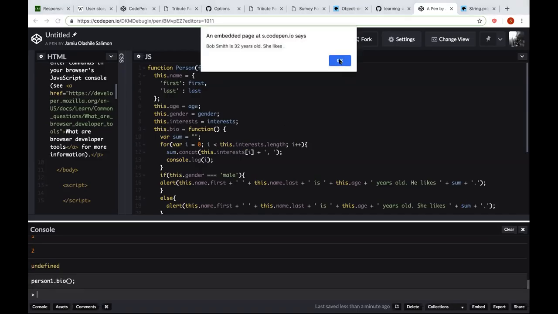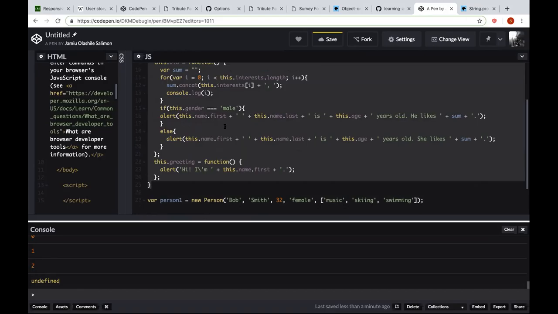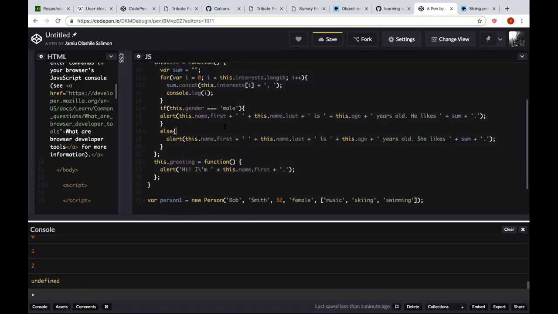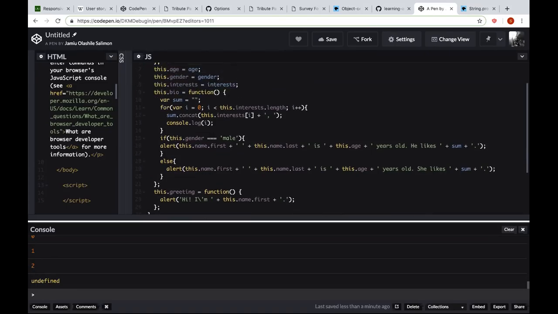Down there in your alert, where you have plus sum, shouldn't that be... Well, either way, it's going to run the alert on the first loop through. No, the alert is not inside the loop. So your loop's only for the sum. Yeah, it just adds up the items in the array into a string. I'll just add it to the alert statement by adding sum. So console log sum in your for loop and see what pops up.